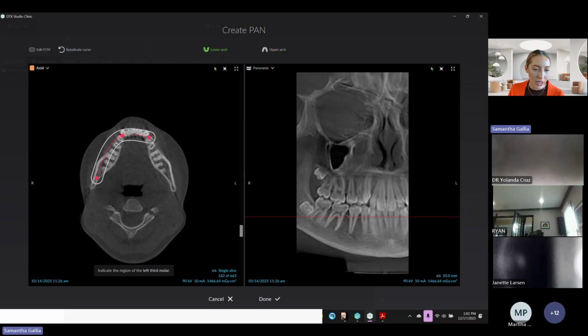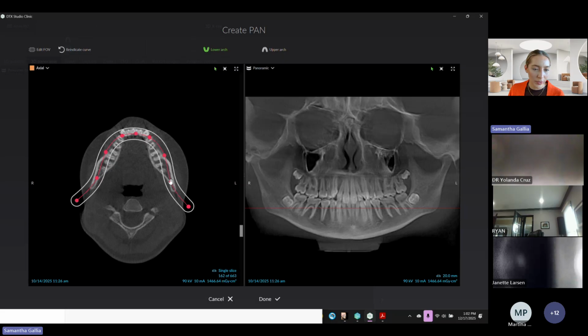Then we're going to go to the left canine. And then we're going to the left third molar. And in the DTX software, they kind of automatically do these other points for you. So if you ever want to adjust those, it's a little bit confusing because if I hover here and you see the blue pop up, that's going to allow me to grab the whole trough and move it, which might not be necessarily what I want.